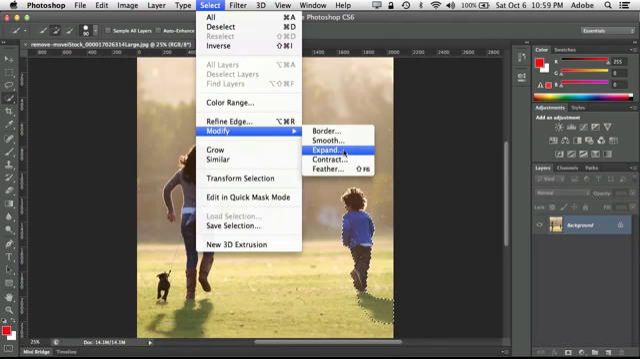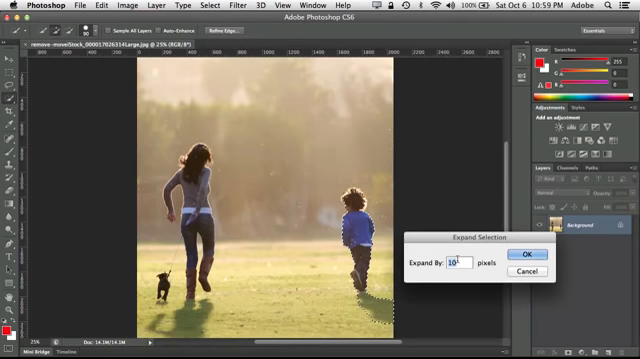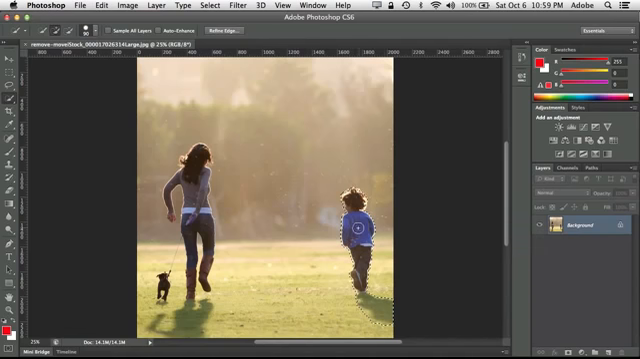modify, expand. And I'm going to expand it by, and you'll have to guess at your number because it depends on the resolution of your photo. But for this one, I'm going to use 10. And that just moves the selection out by 10 pixels all the way around.